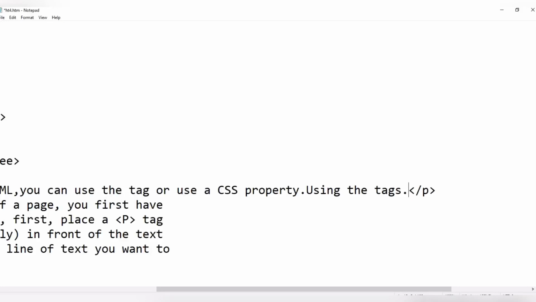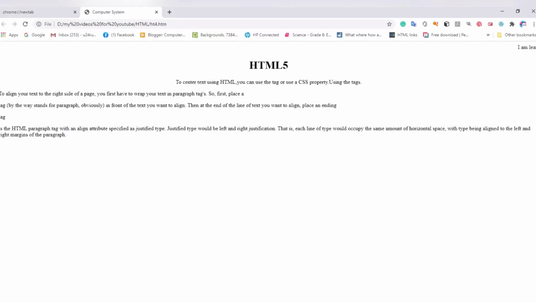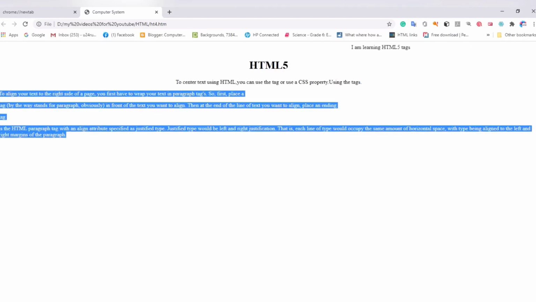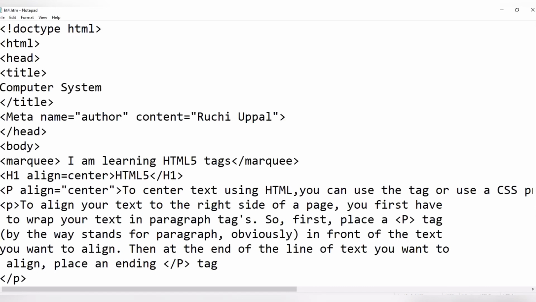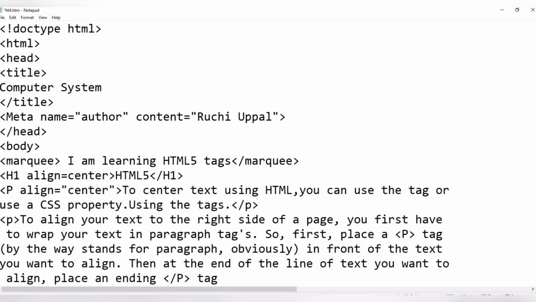So let's refresh the browser. Now what happened, that line has come in the center only, and everything else is on the left side. Clear? Because I have aligned only this paragraph. Fine. So this line of text is centered on the page. So let's see again this portion. Just a minute. Okay, the heading is here. Fine. So let me put enter here so that it is aligned.